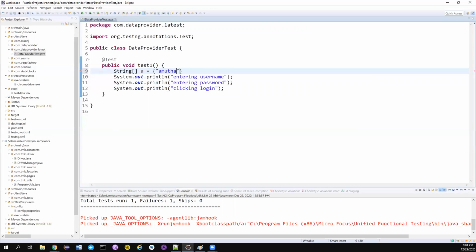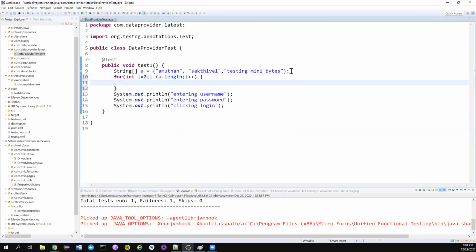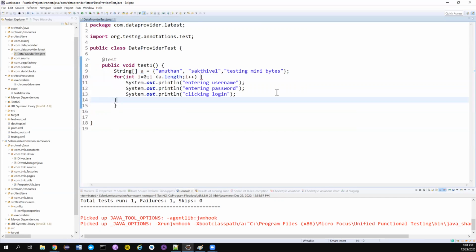Suppose I want to run it with three different sets of test data. So I can create it like this. And at last I also want to use testing. Now I have to run this with three different sets of test data. What I can do is simply run a for loop: int i equal 0, i less than a dot length, then incrementing i during each iteration. If I run this, this will run three times.